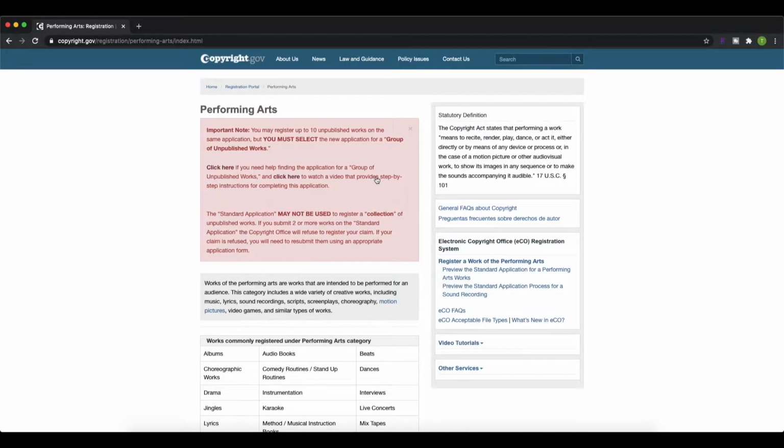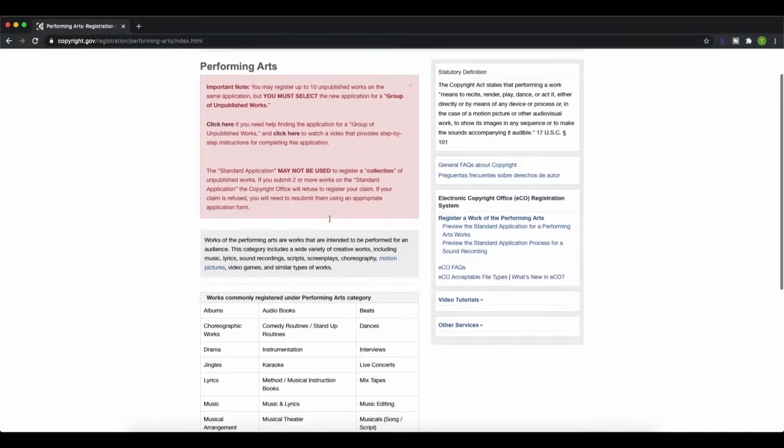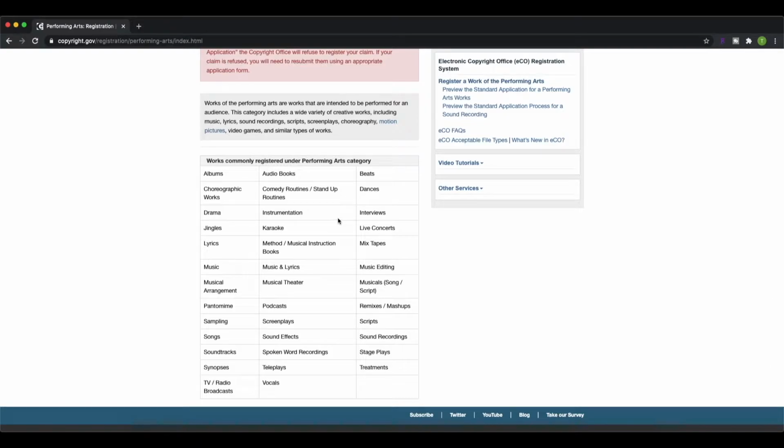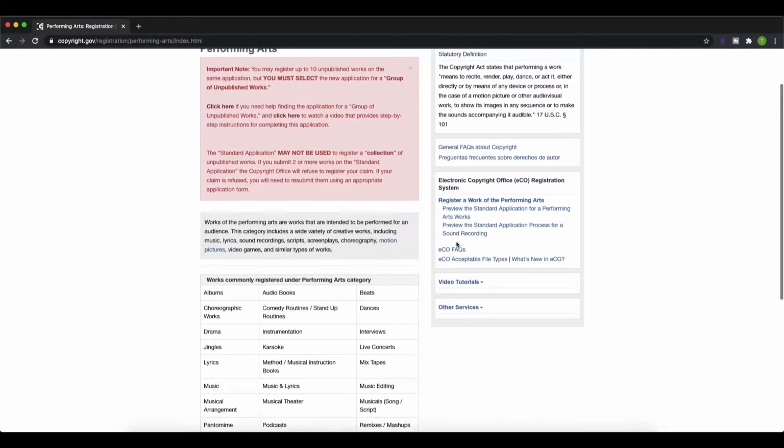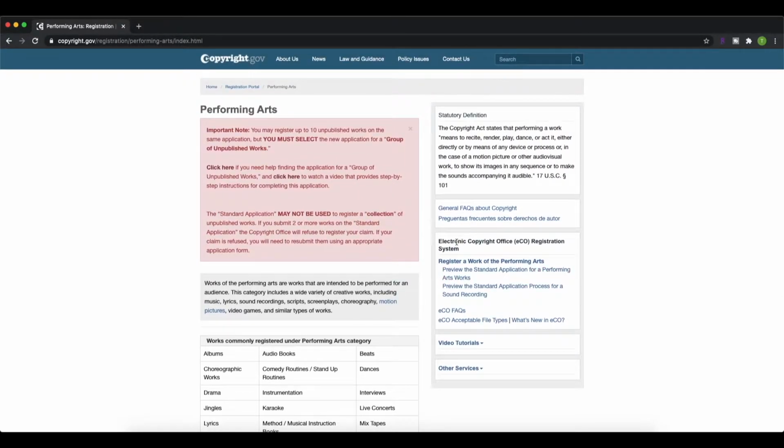Alright, so right here is going to basically tell you all the works that are commonly registered under the performing arts category, which is albums, audiobooks, beats for producers, choreographic works, comedy routines, dances, drama, instrumentation, interviews, jingles. You get the gist of it. So basically anything that's music related, lyrics and stuff like that, is going to be registered right here. So we're going to click this area that says register a work of the performing arts. Let's click on that.